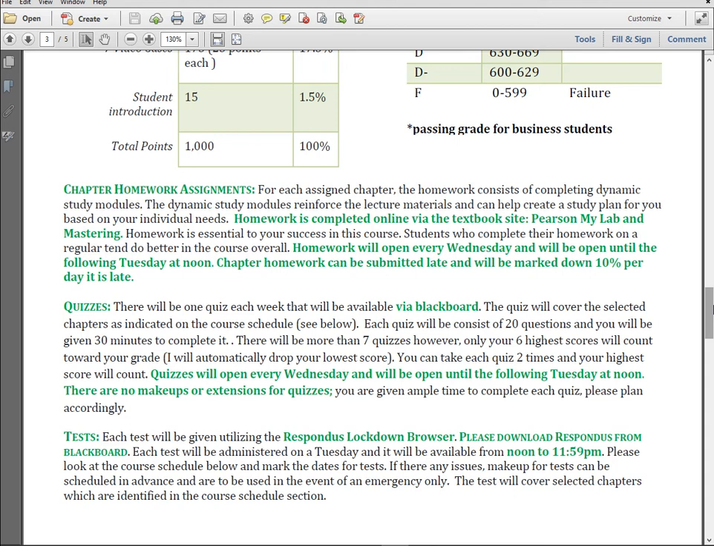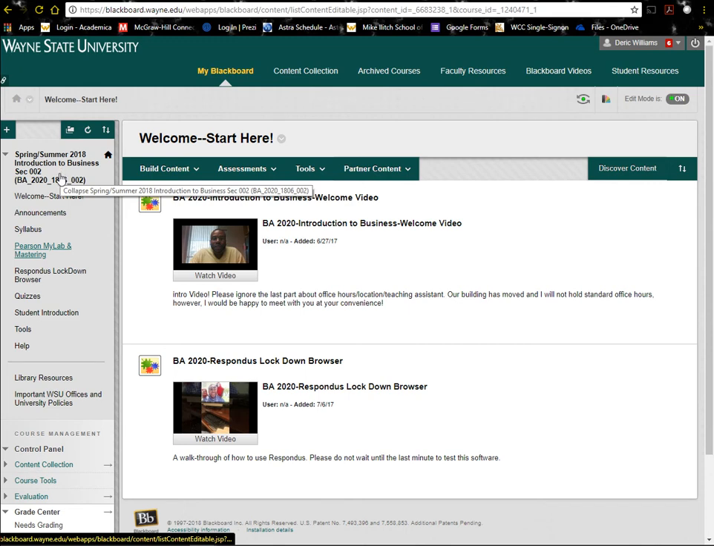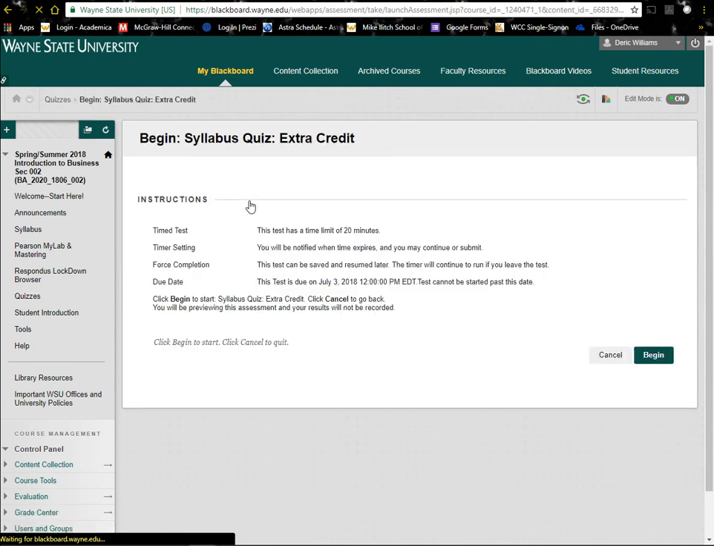As you can see, we have the instructions for our quiz. It says they're going to be in Blackboard, so let's go back to Blackboard so I can see that. From the left-hand column, I'm going to click on quizzes. We see our syllabus quiz, which again is extra credit based off the information in the syllabus. So I'm going to click on this and then I'm going to start it and keep going.